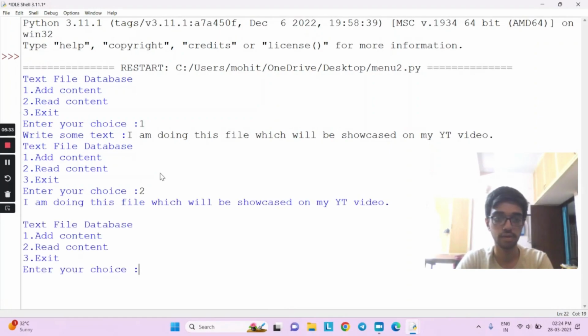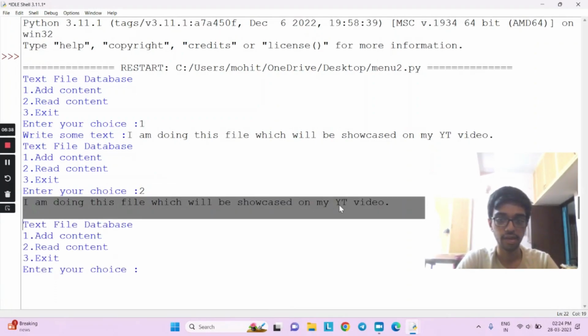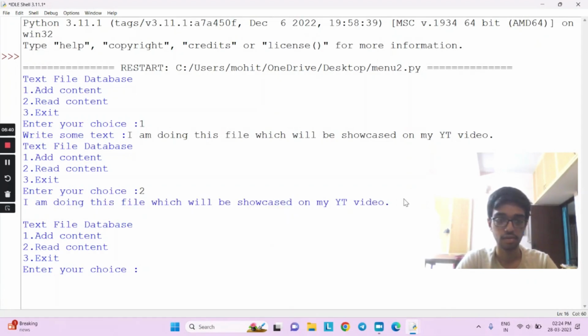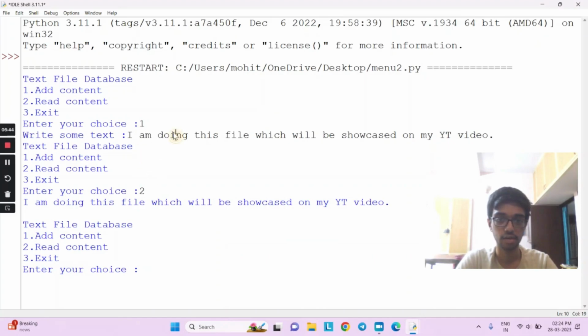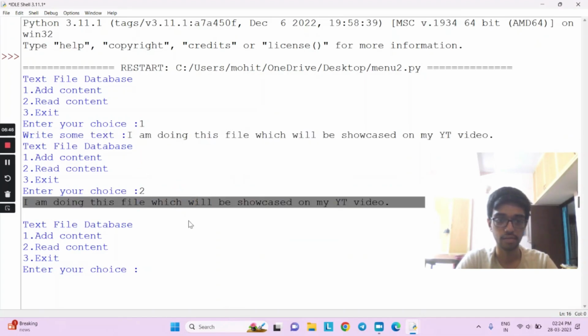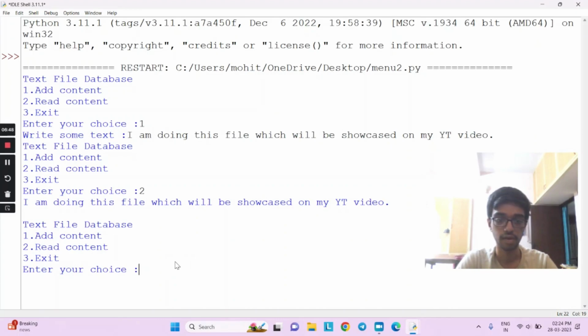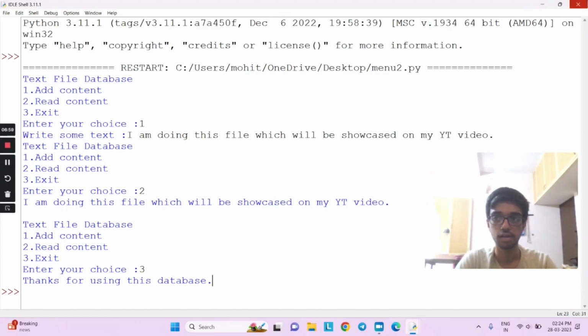Now to see what is there. If I click 2, it is reading everything of my text file. Note that whatever I've written here, it is being read here. Alright, let's get out of here. And see, it's printed that thank you message. Alright, let's jump out of here.